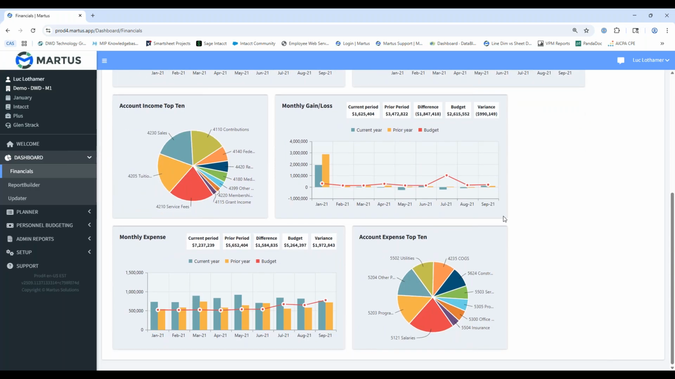Scrolling down here, we've got other ones showing us account income top 10, so you can see which were the greater revenue generators for your organization. Similarly, you have account expenses down below, a similar chart there. Monthly gain and loss, current year versus prior year compared to the budget. Monthly expense, similar to what we saw up above with the monthly revenue.